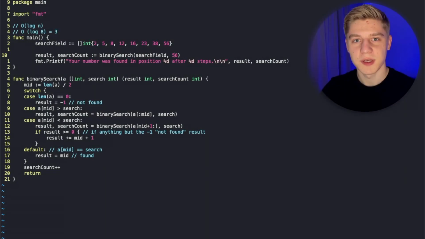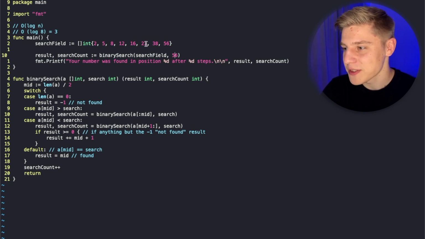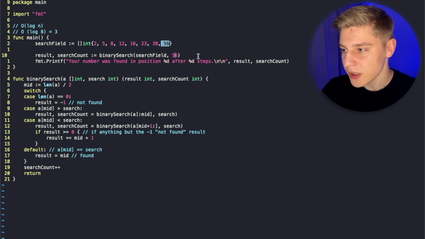Let's consider a practical example of log n time complexity. So what do we have? We have here the array, which is called search field, which has 8 elements, and we have a method for searching, which is called binary search, and we're gonna find number 56 in this array. And on this line, we're gonna print the number of steps that we made and the position of the element, which is 7. Cool. And let's go step by step and understand how this function works.